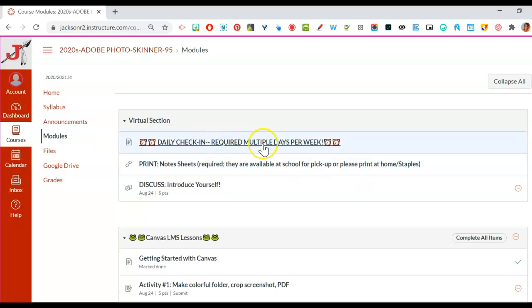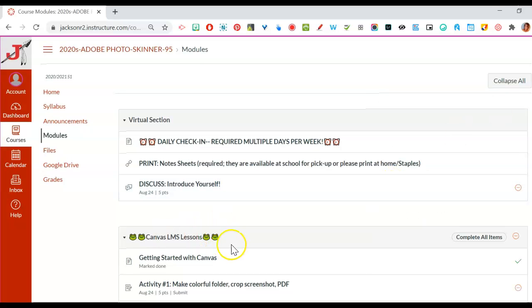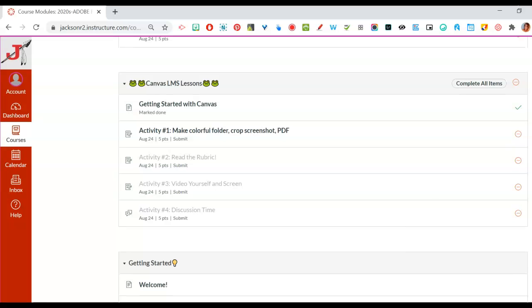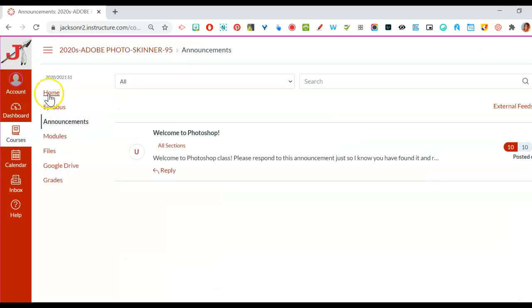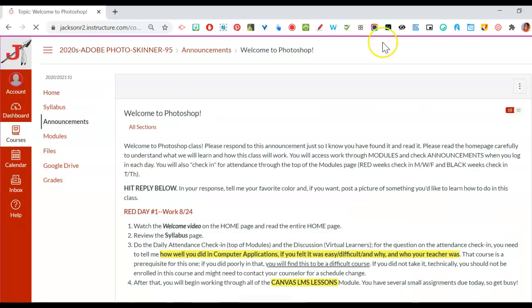There's their daily check-in, which I have at the very top of the modules page. And then the module called Getting Canvas LMS Lessons is the one that they had to work through. And so as they complete one, the next one opens up and they can submit each of those activities. And then, of course, at the end of that first day, they work through that entire module. So day 2, they would go back, well, to the home page, and day 2, they would look that up.